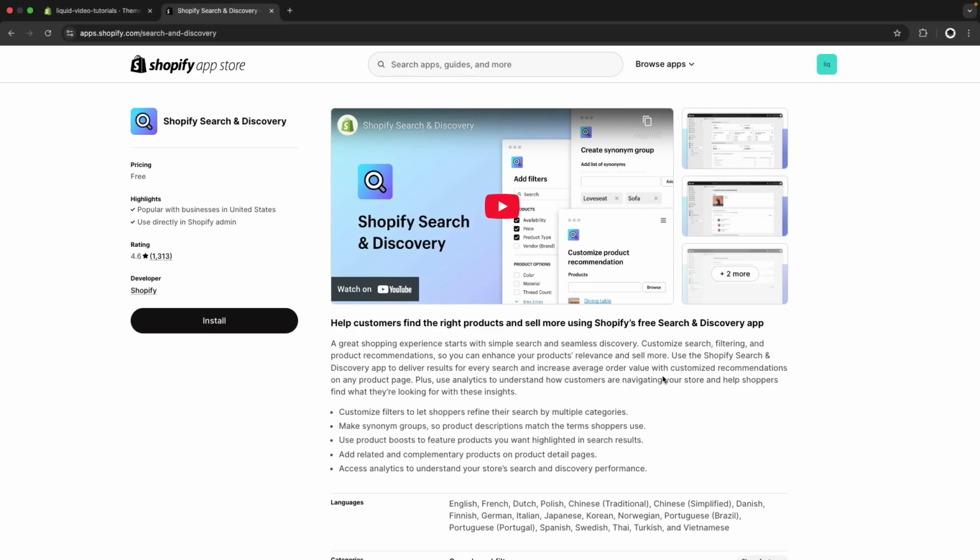Hello, in the following video we will see the Search and Discovery app. This is a Shopify app that will let us configure the default search, sorting and filtering functionalities of a Shopify store. The app is made by Shopify, so it is free to use and can be installed in any store. So without further ado, let's get started.